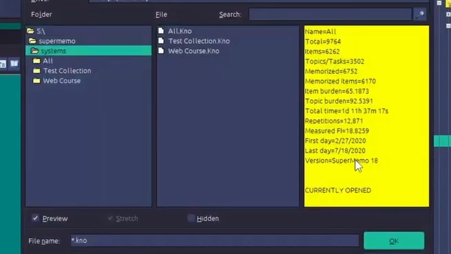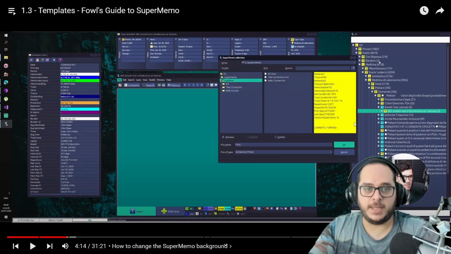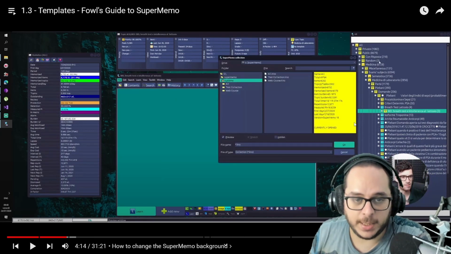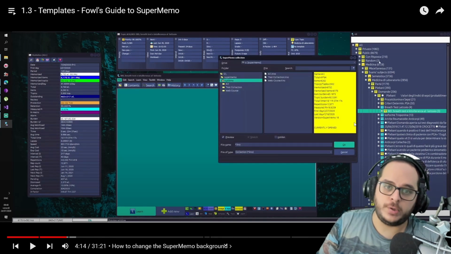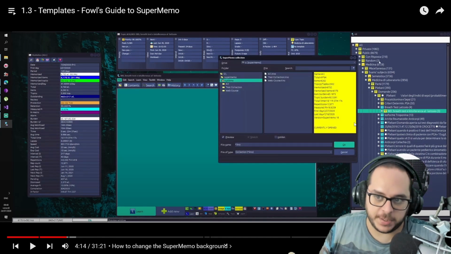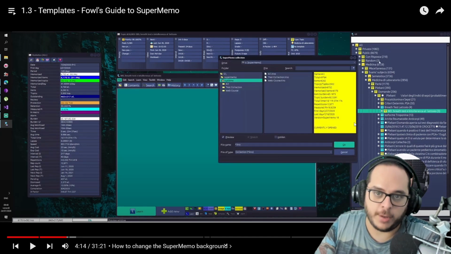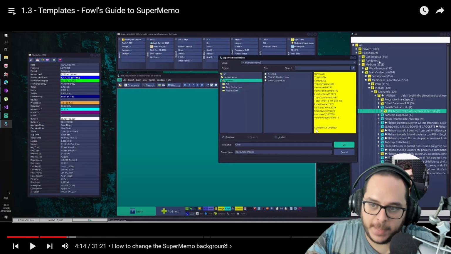And lastly, the version. Just to let you know that Supermemo 19, 18, 17, they have the same collection format. That means that you can open a collection that you did in Supermemo 19, and you can open it with an older version if you wanted to. That's not true for Supermemo 15 and older versions. You have to update the version. Once you do that, you cannot go back. Then you have the color. In this case, yellow color means it's the currently opened collection.